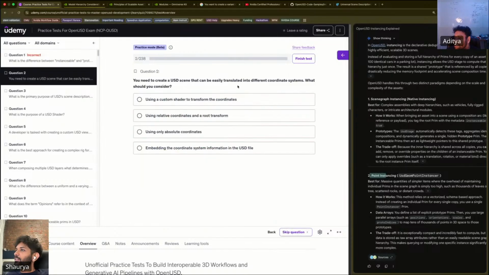What you're gonna do: you need to create a USD scene that can be easily translated into a different coordinate system. What should you consider? Using relative coordinates and a root transform? Embedding the coordinate system information using a custom shader to prim vars? Wait. You need to create a USD scene that can easily be translated into a different coordinate system. What should you consider? Using a custom shader to transform coordinates?